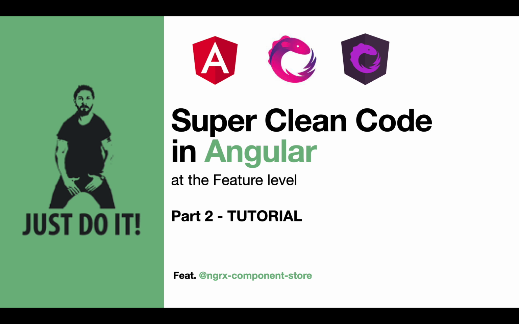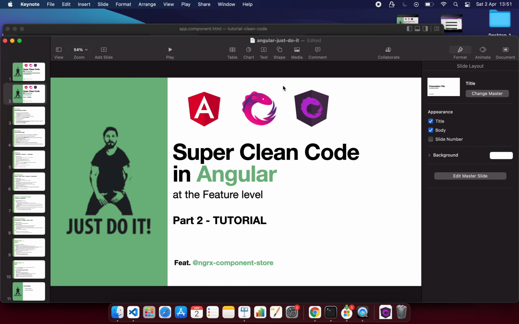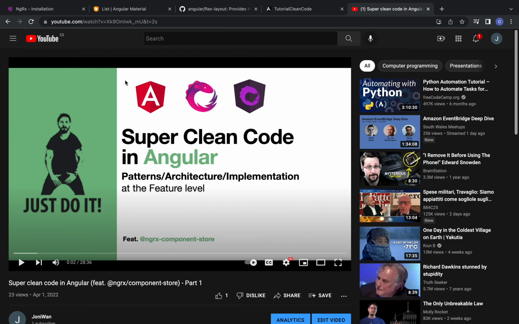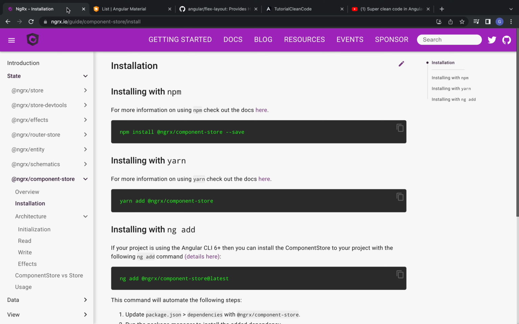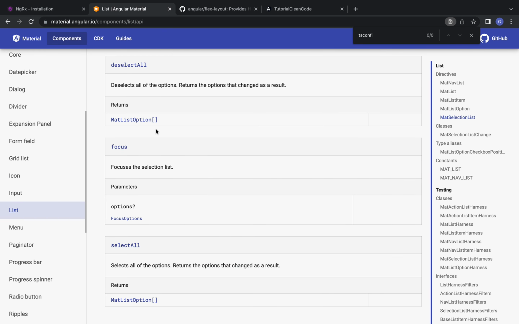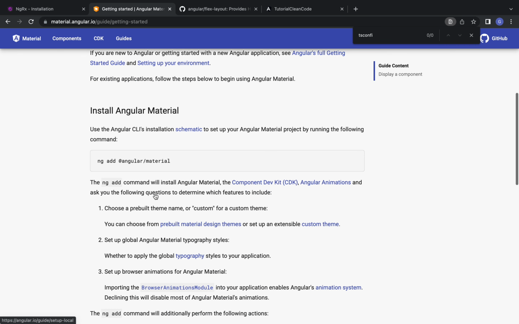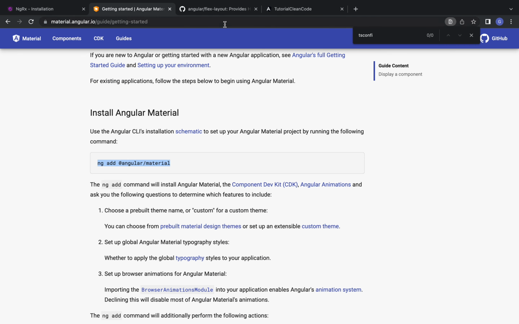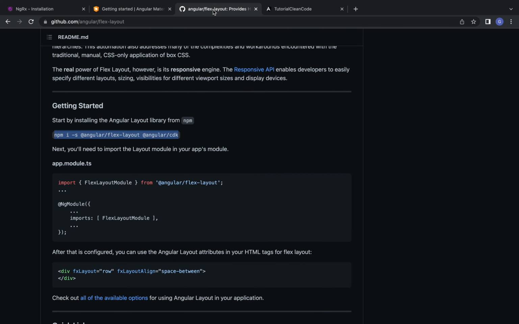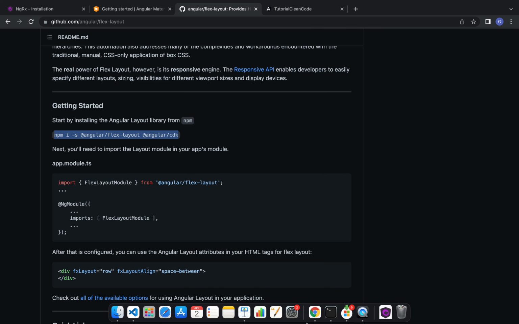If you want to follow along, you can create a new Angular application and you can install the component store. You can add Angular Material with this command, and you can also install Angular Flex Layout. So let's get started and implement our architecture.